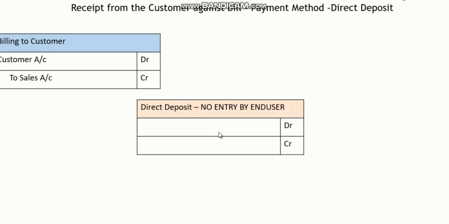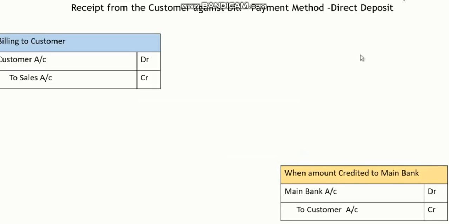The end user won't post any entries because we want to reduce the end user workload here. The customer will make the payment directly, and that will get deposited into our bank. Then when you upload the bank statement into SAP, the system will post this entry: main bank account debit, customer account credit. Here we have only one question: how are we going to clear this open item? That is the main issue here, because how will the system identify which invoice is due and against which invoice the customer is making the payment. That we will see in upcoming classes.